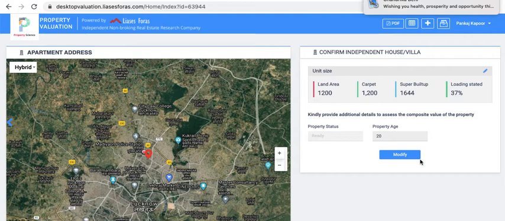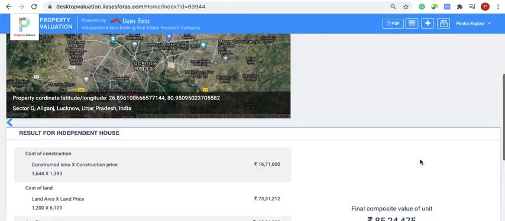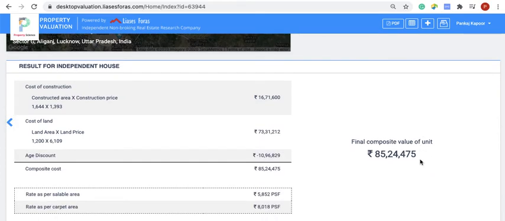We have tried and tested in many other cities. So desktop valuation offers the value of the property of an independent house also. You can convert the valuation report into the form of a PDF, and it can be used.